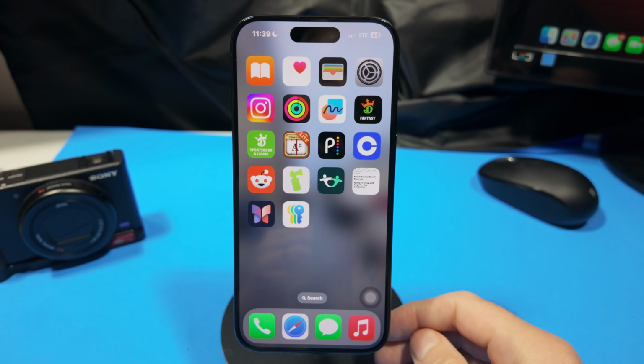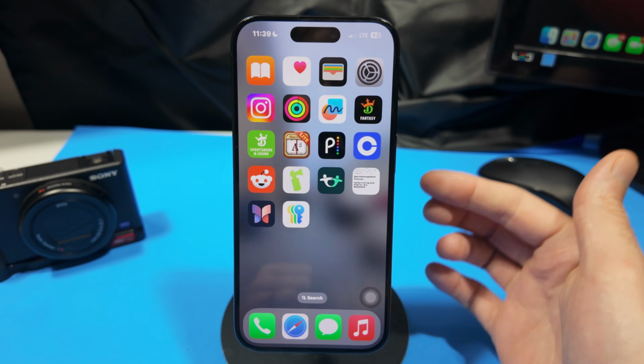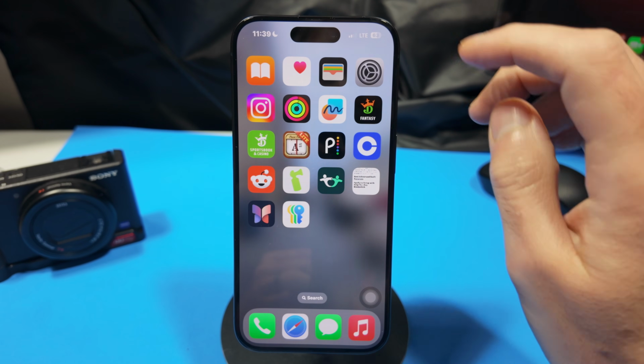Hey, today I'm going to show you how you can set different notification sounds for different apps on your iPhone. It's super simple to do, so let's go ahead and get right into this.